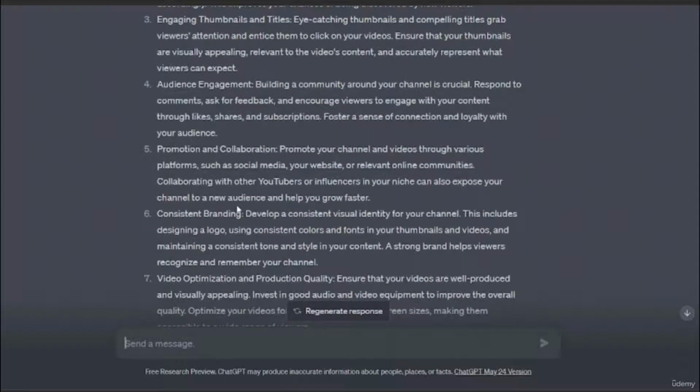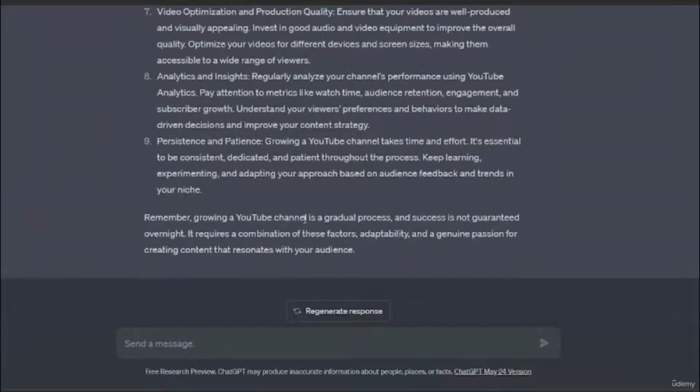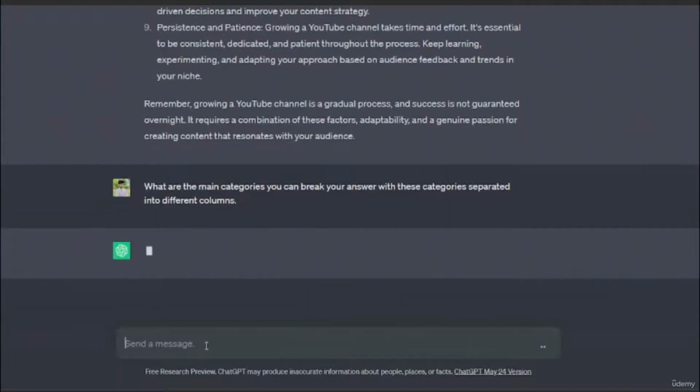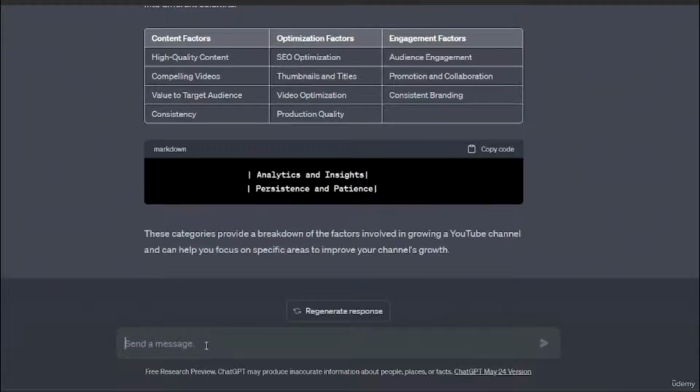So I want that to be in a pure tabular form so that it could be very easy for you to understand. I'm just going to insert my next prompt right here, which was in our formula. So I'm going to ask, what are the main categories you can rate your answer with, separated into different columns. So I want ChatGPT to separate all of these into different columns, so it will be easy for us to understand. Okay, so it did the second part for us, so it made different columns for us, but I still want that in more tabular form because I want the headings to be separated, I want the factors to be separated. So let's just write in our third prompt, which was part of our formula as well.